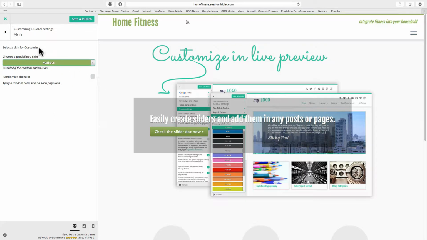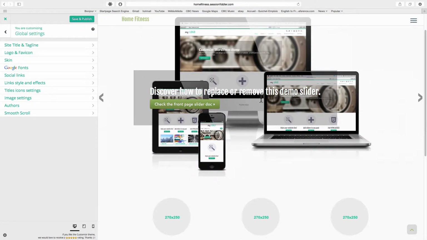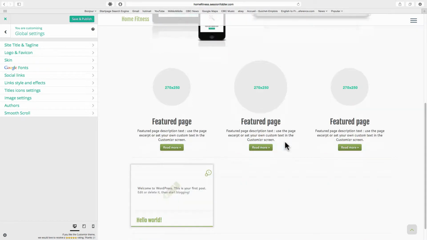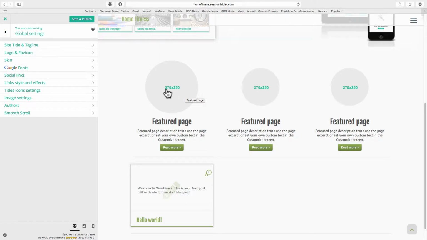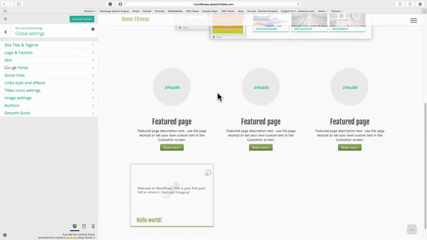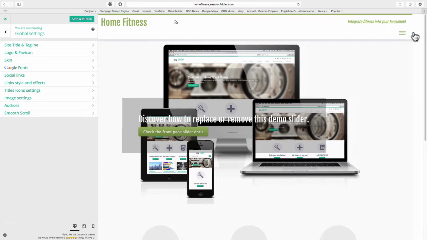and you can also randomize the skin. So in the next couple of videos, we're going to customize this slider. We're going to be able to add our own images and replace the text and have it point to the pages we want. And we're also going to be modifying this featured pages section. What's great about this is it's telling us exactly how big these images are supposed to be. This is 270 pixels by 250 pixels. I'm going to show you how to get your images down to that size so you can fit them nicely into here.